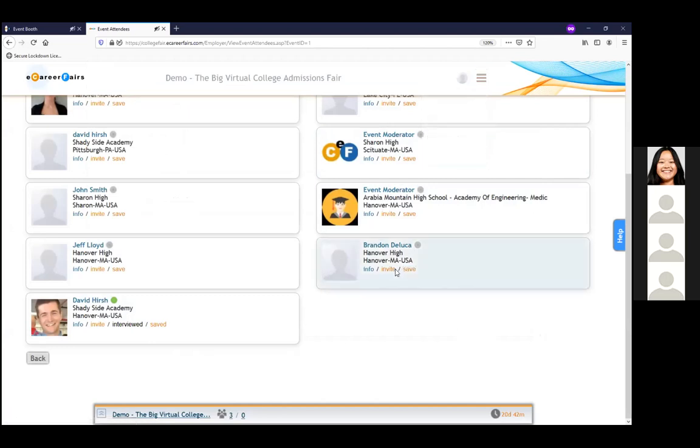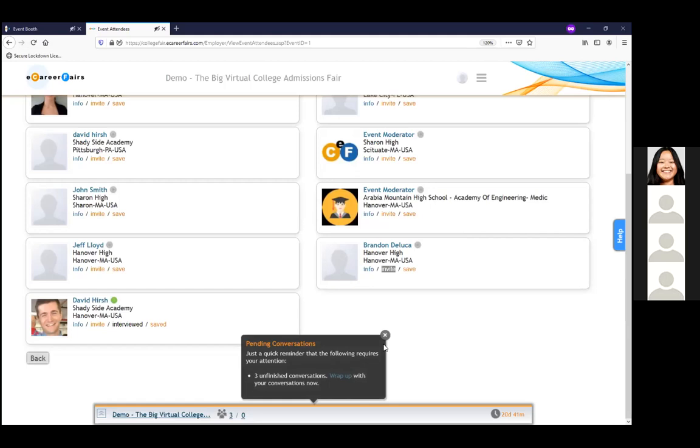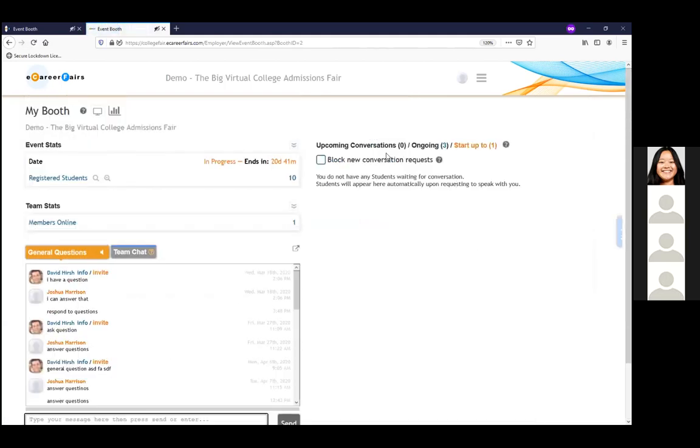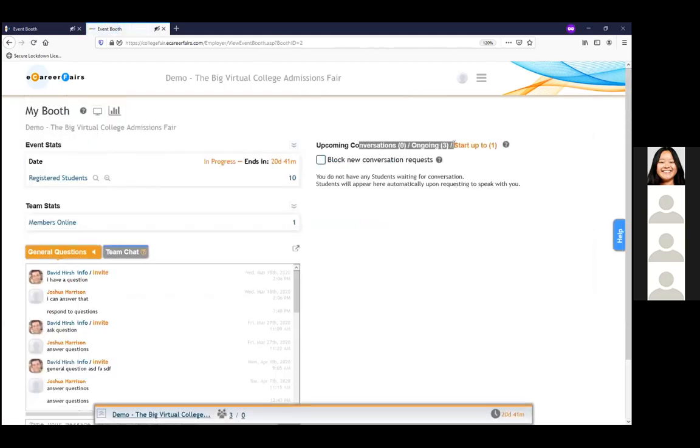And one of the other key things is you can invite people to chat. So if you're looking at their profile before the event and you click invite here, it'll send them an email that says that you are interested to have a private chat with them once the event starts. When that student logs into the event, they will see their invites. They'll see a list of those. They can accept those. And when they do accept it, they'll end up in your chat queue here. Okay, so that's one way they can end up there if you invite them.